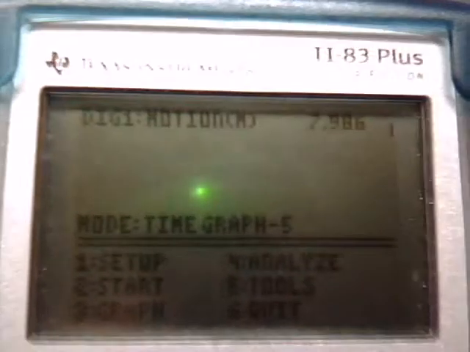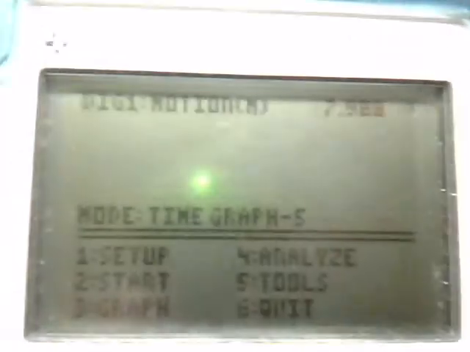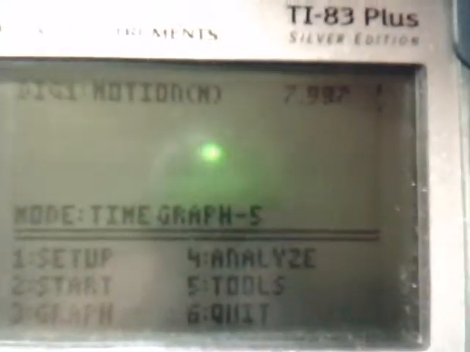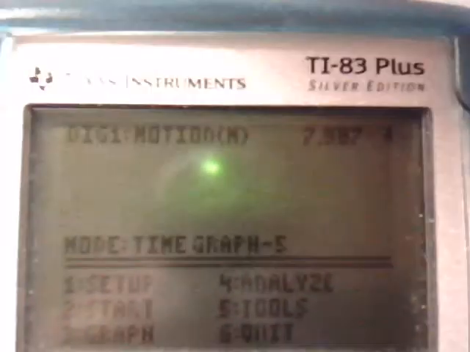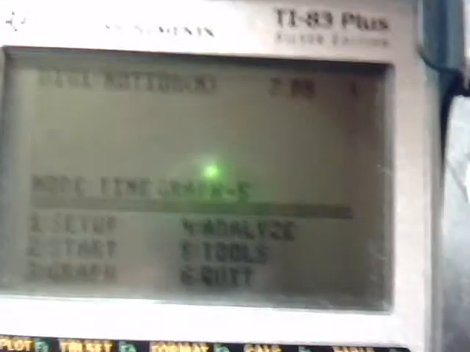And then what it should say is that in Dig 1 there is a motion detector, and you can see that that number is changing, 7.987, etc. 7.987, 7.99, and that's just basically detecting the motion that's occurring. There's really no motion occurring, so it's just seeing what's happening about 8 meters down the road from it, or probably at about the wall.